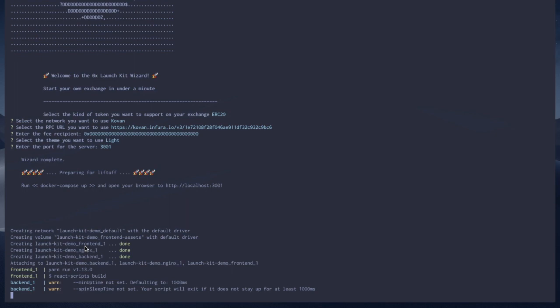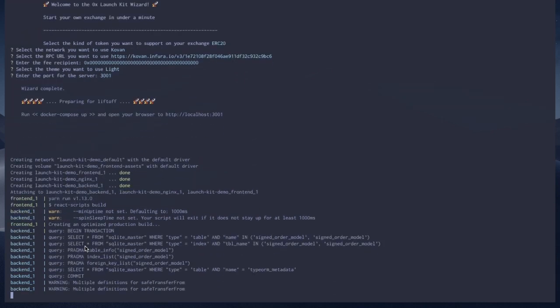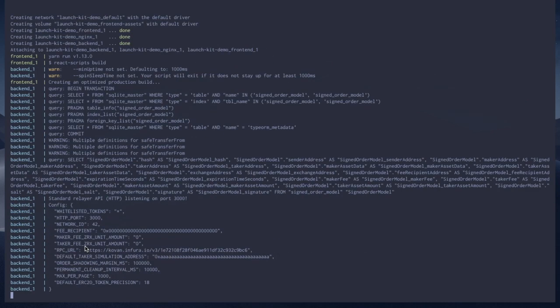So it has started 3 containers. One is the back end, the other is the front end, and then there is the web server that serves the built front end. Now, note, the front end takes a little bit of time to build. As you can see, it is creating an optimized production build. So this could take up to 2 minutes to run and build on your local machine. So we'll wait for that to be complete.